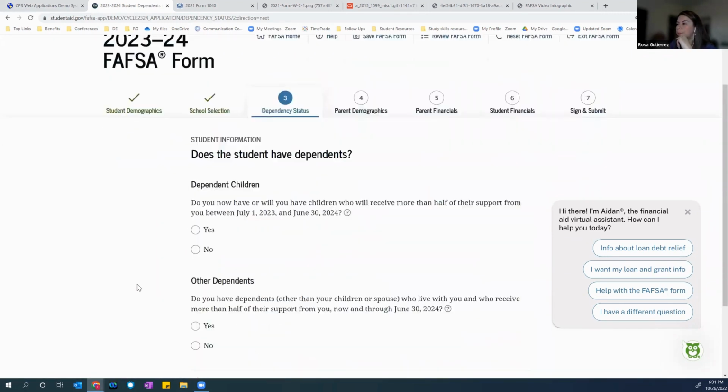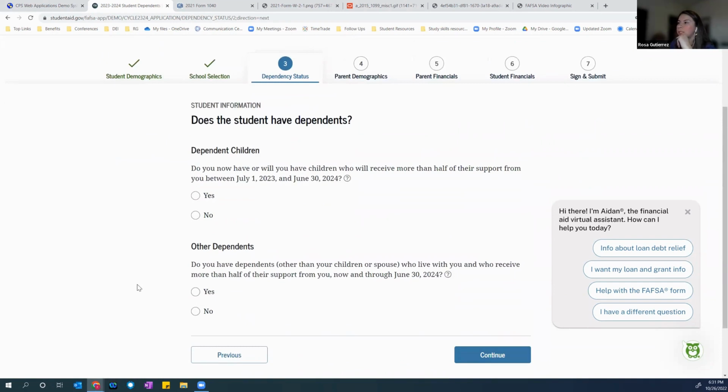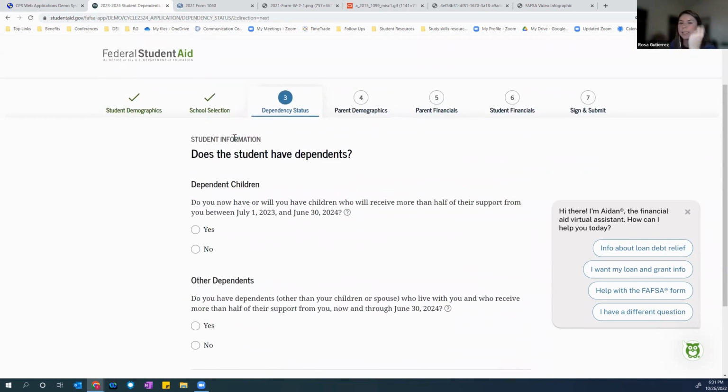Okay. And it'll be asking two sets of questions for yourself. Again, this is asking for you. Do you now have or will you have children between these dates right here? If you're not going to have a child in these dates, you're going to put no. If you do, put yes.